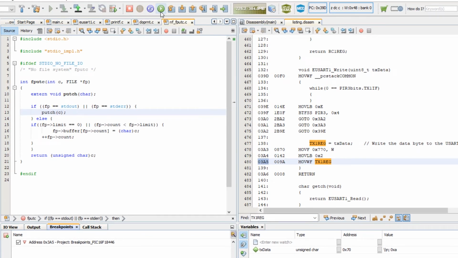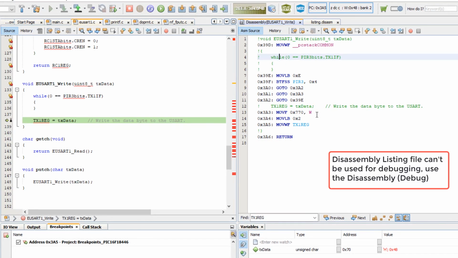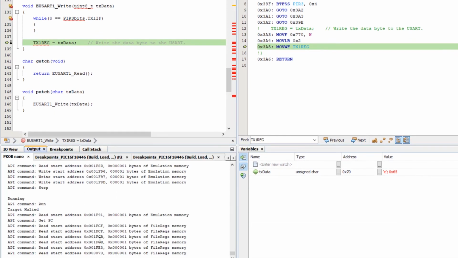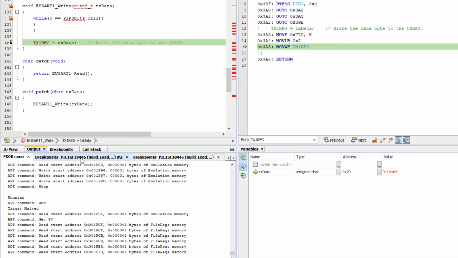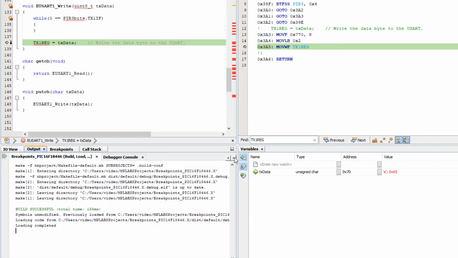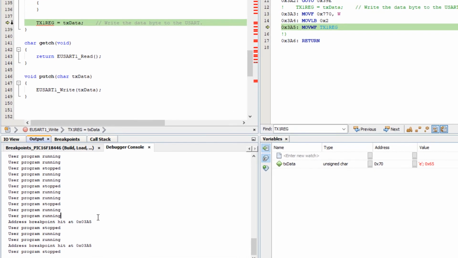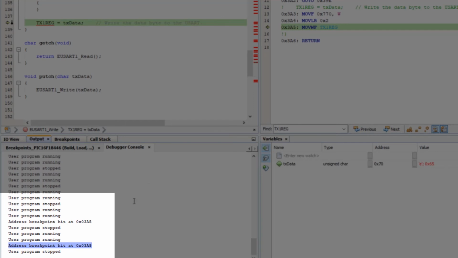Okay, so let's run. The disassembly listing file is not a file to be used in debug, but the debug disassembly is, so you can see that that was open, so that comes into context now. As we ran again, it synchronizes the debug disassembly with the source. So let's look at the debugger output, the debugger console, and note that you can see that an address breakpoint was hit, and it's hit again.